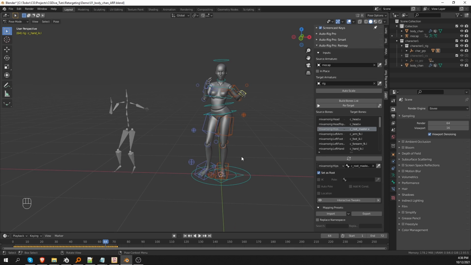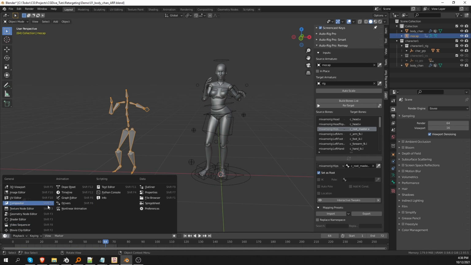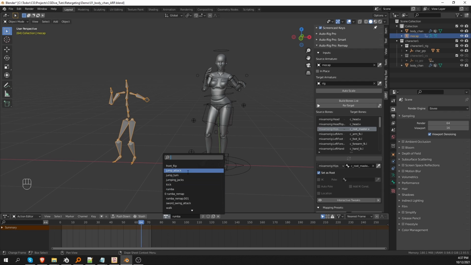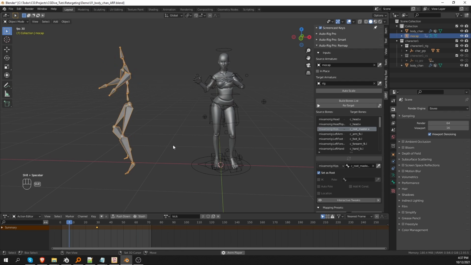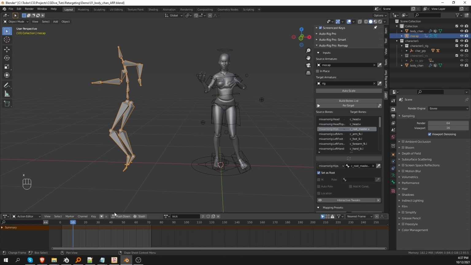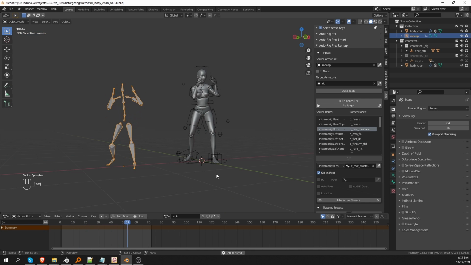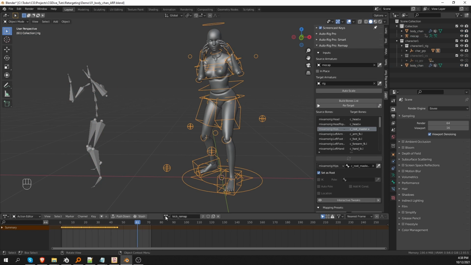So once you have everything set up, you can go to your source rig, and here I'll switch to dope sheet action editor, and I have a bunch of other actions that I can use with this source rig. For example, a kick. I'll auto scale it again and simply press retarget. Okay. And now my character will be kicking.